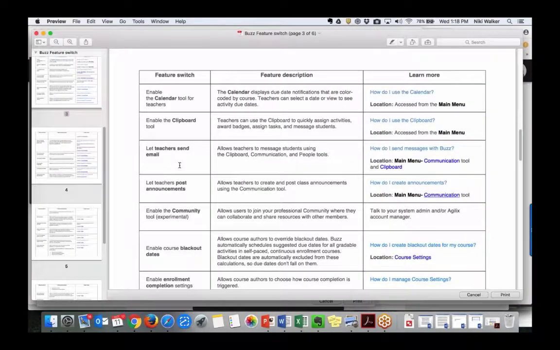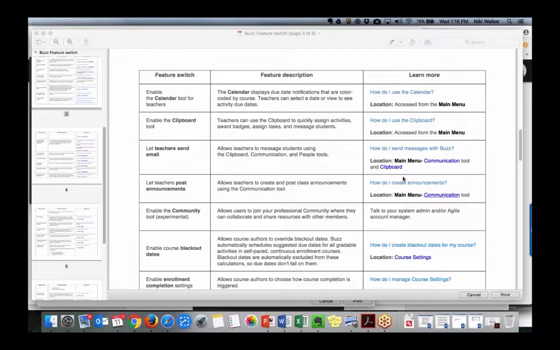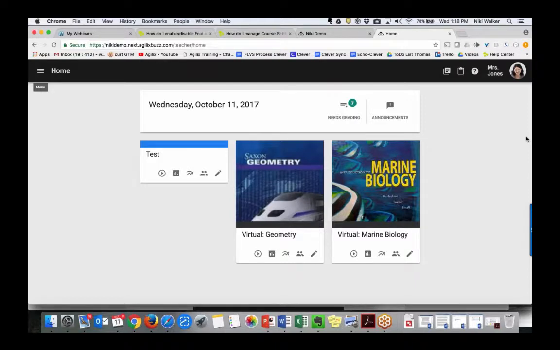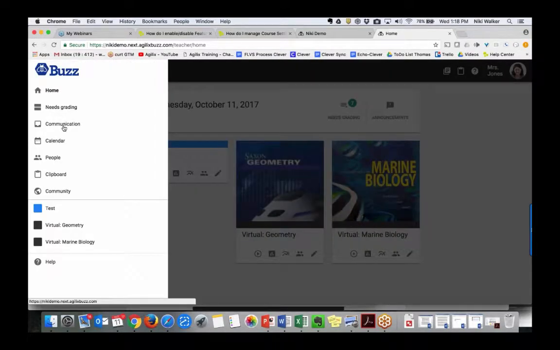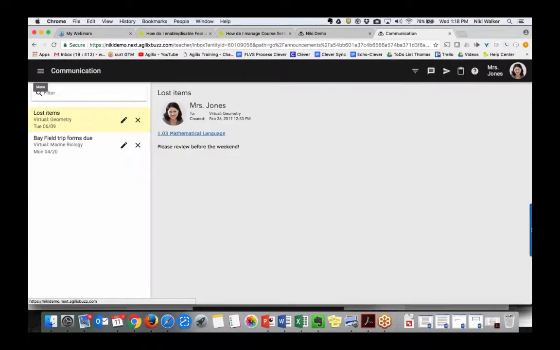Okay, so the next ones are in the communication and also the Clipboard tools. If you don't want teachers sending email to students, which sometimes we have some business cases where communication has to be done through email or an SIS or something of that sort, you could certainly turn those off. This communication tool will not allow them to send the email. So this icon right here will disappear and they will not be able to send those through this icon.